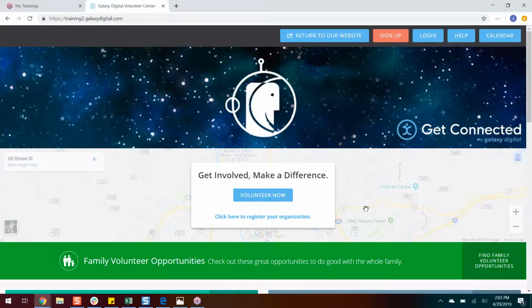So right now I am on the Galaxy Digital test site. So yours might look a little bit different. You also might use a little bit different language. So instead of agency, you might hear the word program. Instead of needs, you might hear the word opportunity, but it is all the same thing, and all those will be in the same place. So let's go ahead and sign in.